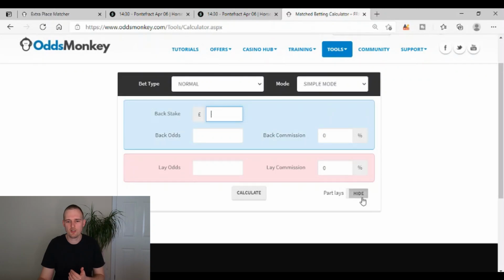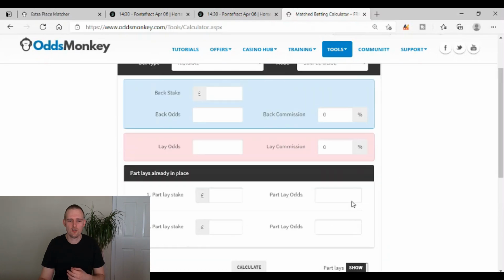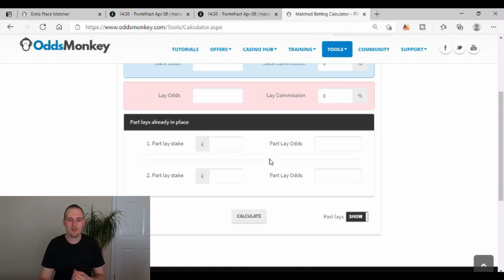So down at the bottom here, it says Part Lays, just right at the bottom there in the right-hand corner. It says Hide as standard. It just gives you the basic calculator. But just click on Hide and then it's going to show you the Part Lays calculator part of it there.